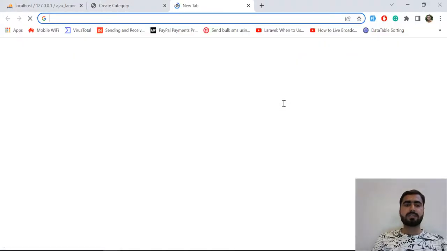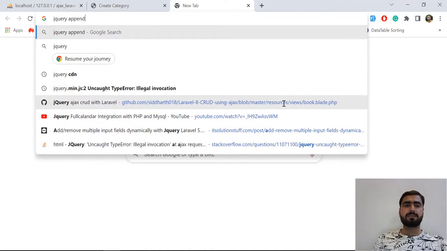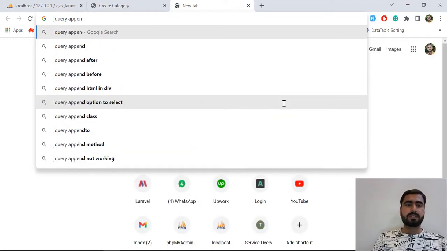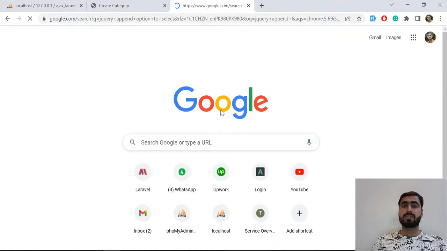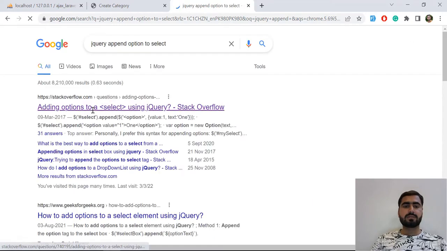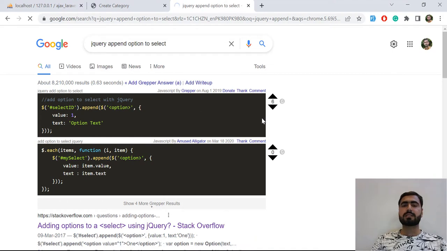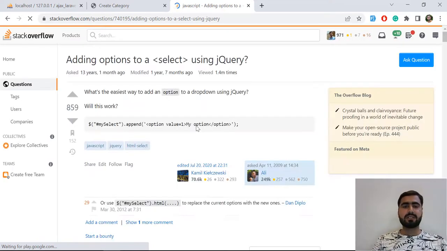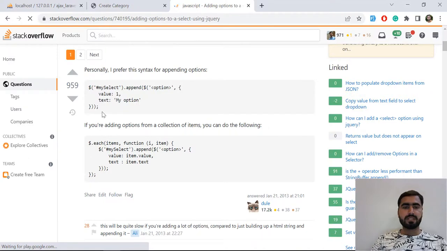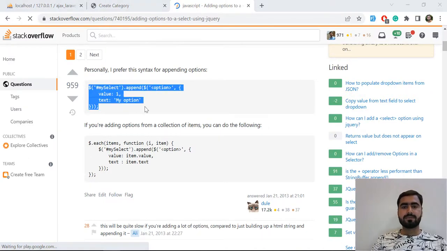So here you can search jQuery append option to select. We want to select by default the one which is stored in the database. So let's click on this first link, jQuery append option to select. In this way you can select this. So this one, the answer is there. So I'm going to Stack Overflow and copy this stuff. Okay, so you can directly copy it.